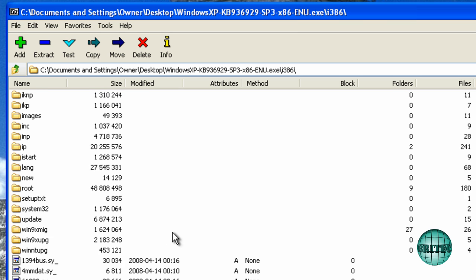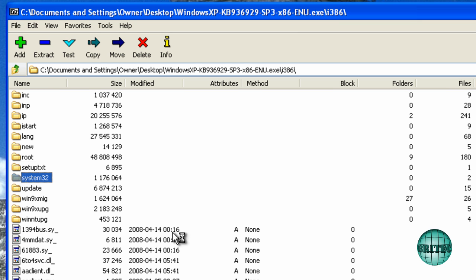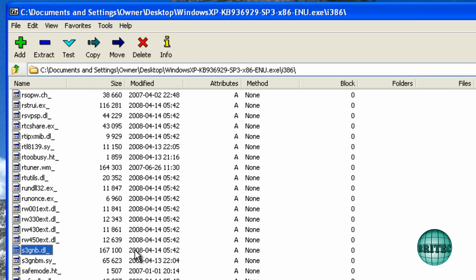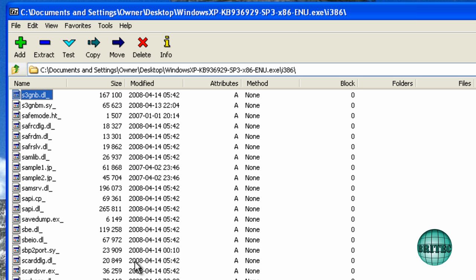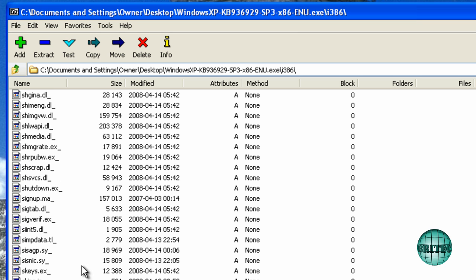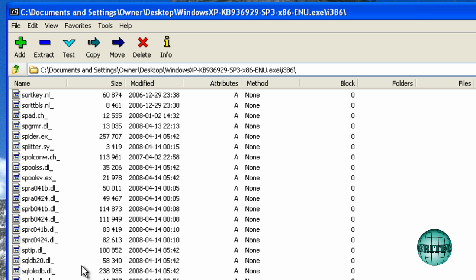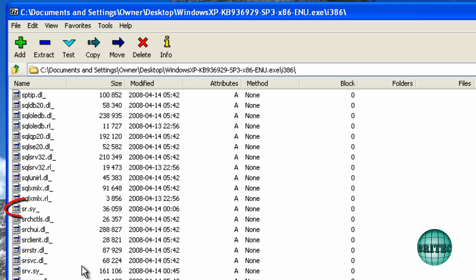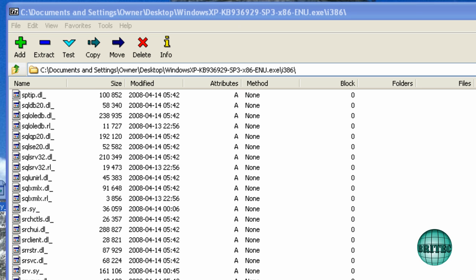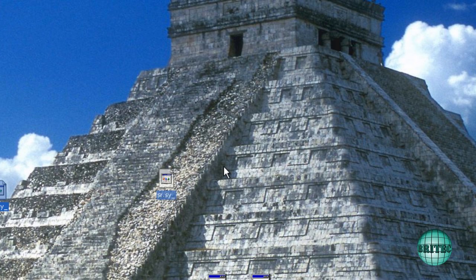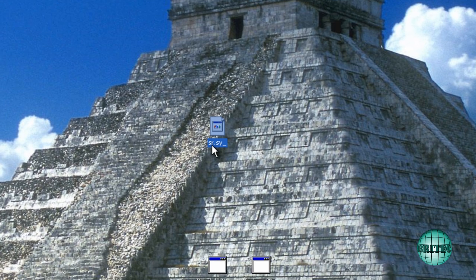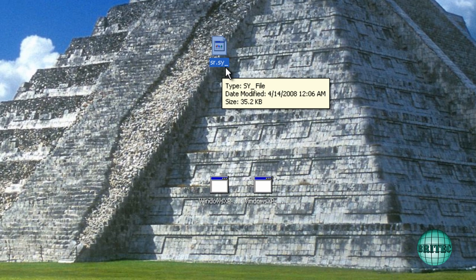And then you can keep pushing S until you come down to these files. Okay, and what you're looking for is the SR, which is this one here. Now you just need to drag that onto the desktop there. You can close that off now. And this is the file. As you can see, it's an sr.sy underscore.